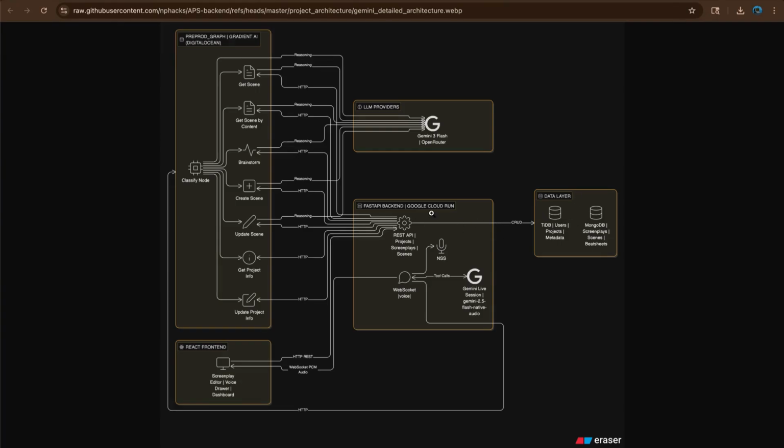So any CRUD is done in FastAPI backend. We also establish WebSocket to have voice commands with Gemini Live. We use tool calls with Gemini, and these tool calls actually go to the pre-prod graph, the graph that is deployed in Gradient AI on DigitalOcean. And it does various things.